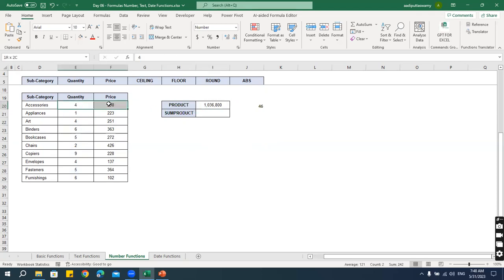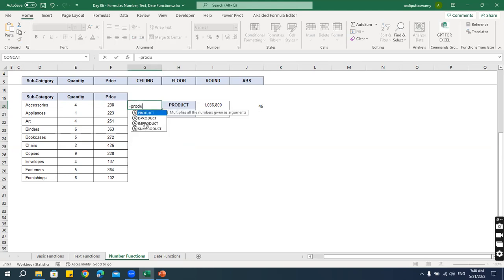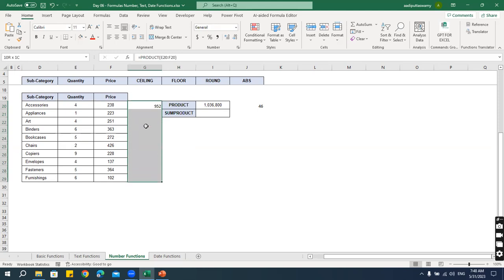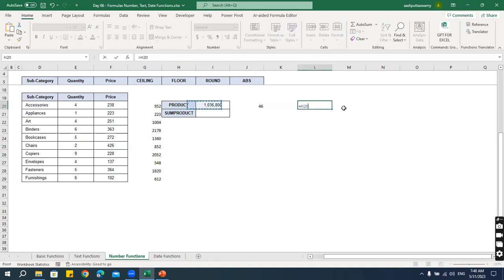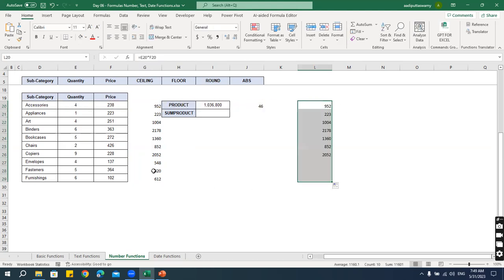Suppose if you want to multiply these two, okay, let's assume I want to calculate the total price, quantity multiplied by price, what we get. Say I can use this product of these two. I'm getting the multiplication of these two values. Either I can use something like this, say equals this value multiplied by this value. See, I'm getting the same result here.